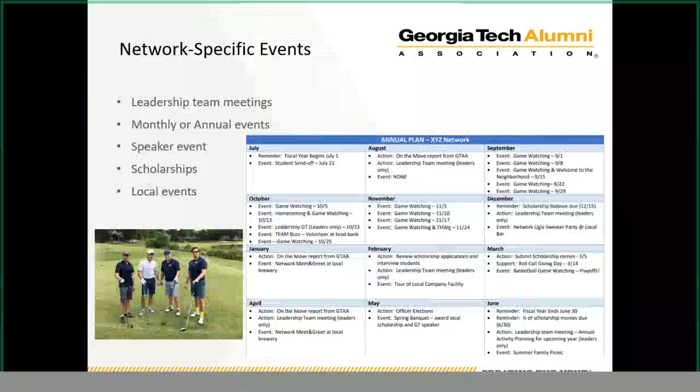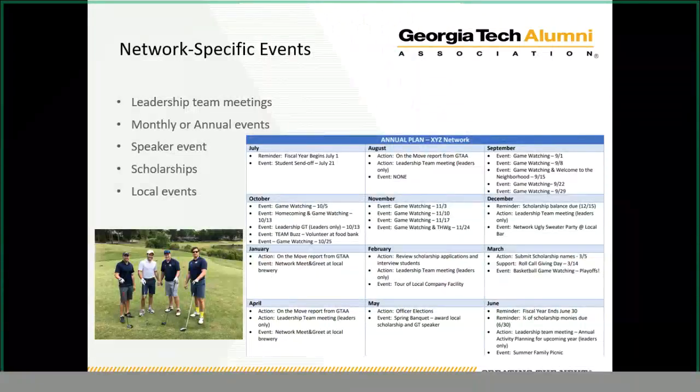And this is certainly to be expected. We know fall is filled with football game watchings, but the December-January timeframe is usually pretty light. So that's definitely normal and to be expected. But for the most part, you should see a fairly even calendar distribution.